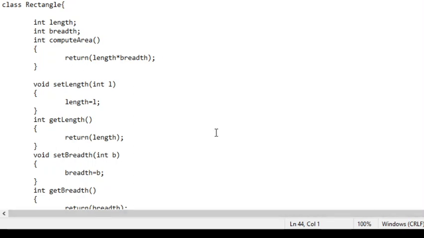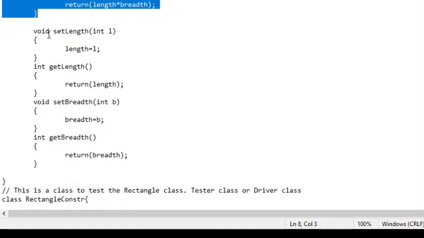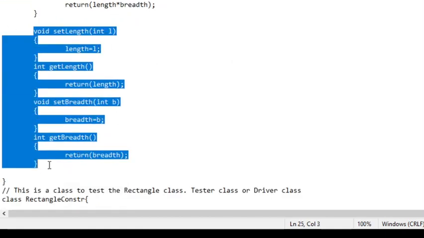Hello everyone. In this video we are going to discuss a topic called constructors in object-oriented programming. So we are back at our rectangle class that we had created earlier. This is the rectangle class. It has two data members, length and breadth. It has one method called compute area, which returns the area of the rectangle. And then we have the set and get methods for each of the data members.